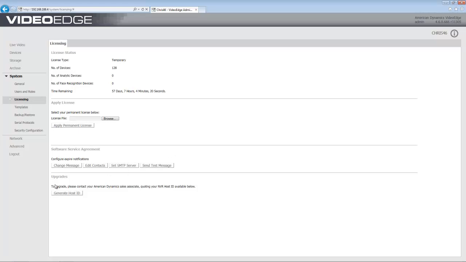I'm going to do that by choosing the Generate Host ID button at the bottom here. And I'm going to choose to save that. And once it's downloaded, I need to copy it onto some removable media and move it over to a PC that has an internet connection.